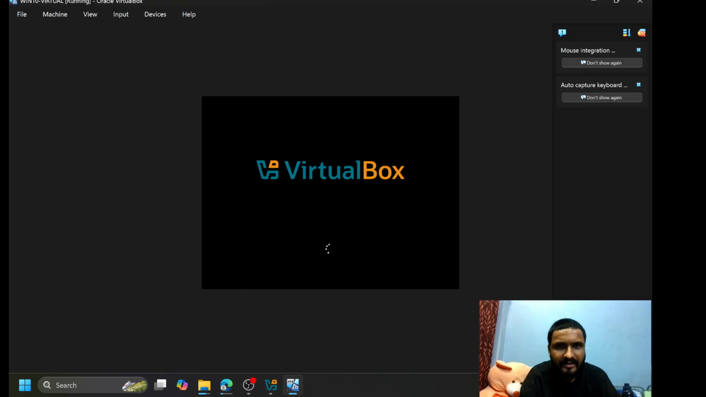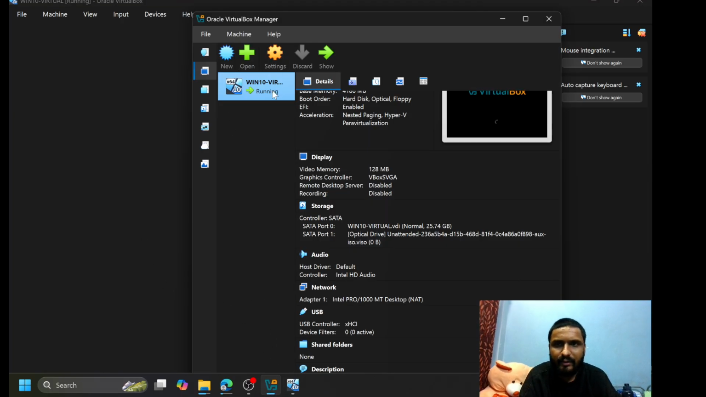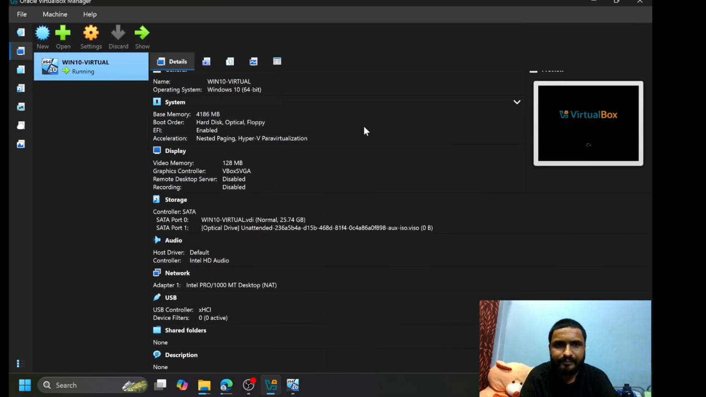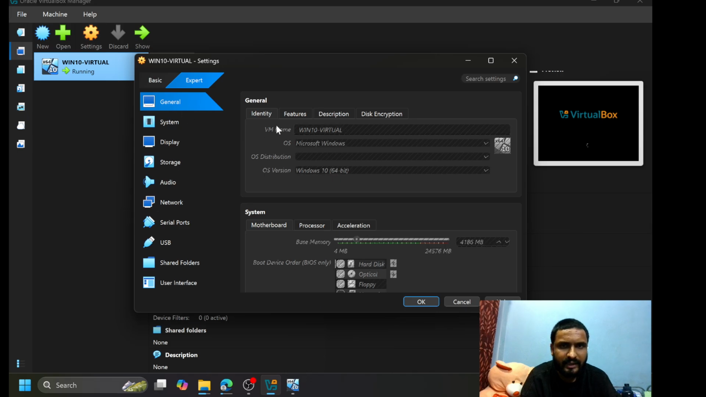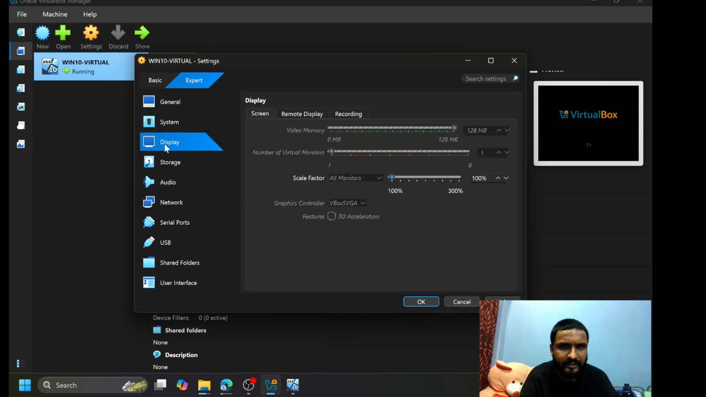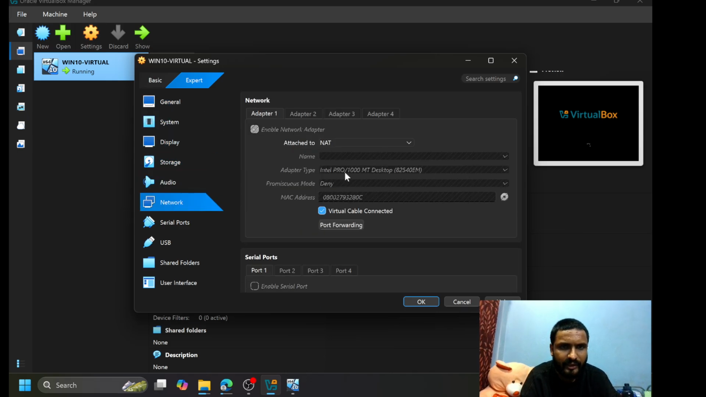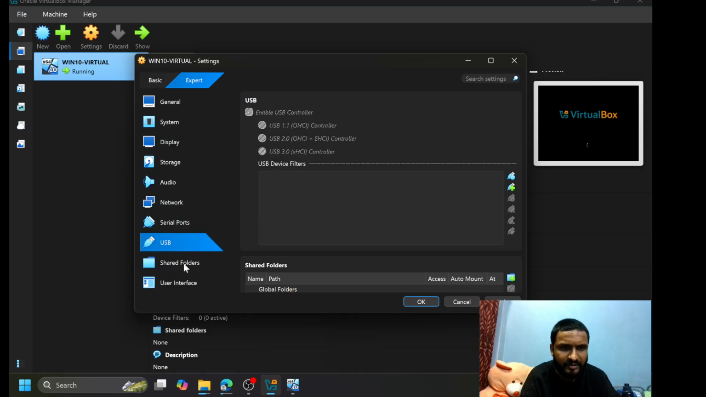It is still starting, VirtualBox. So we have that Windows 10 running here. We have that settings. We can have system, display, storage, audio, network. We can have CD port, USB.